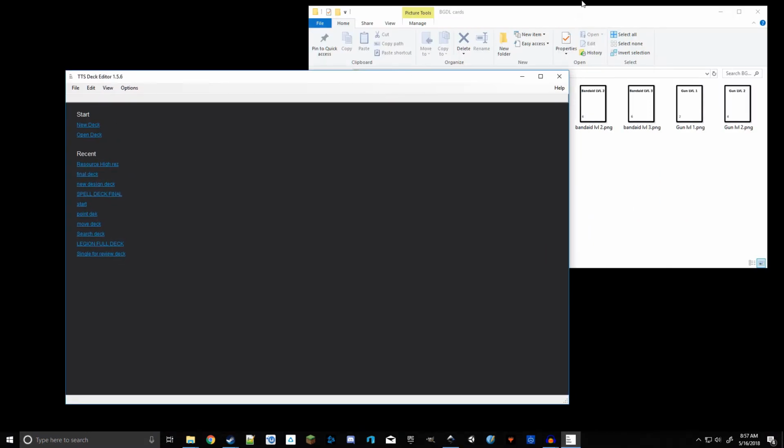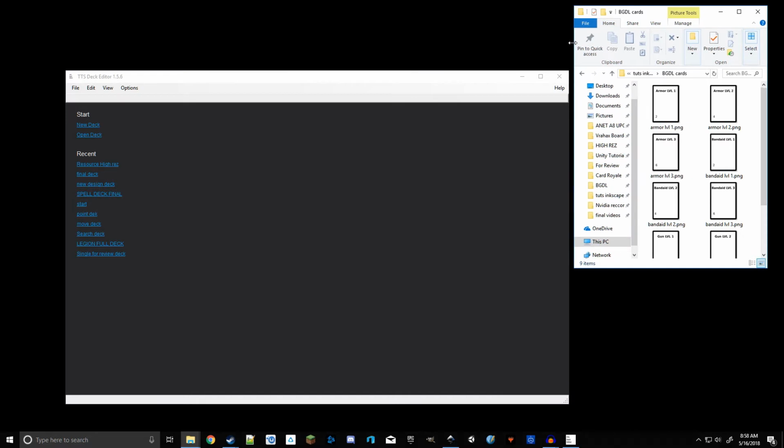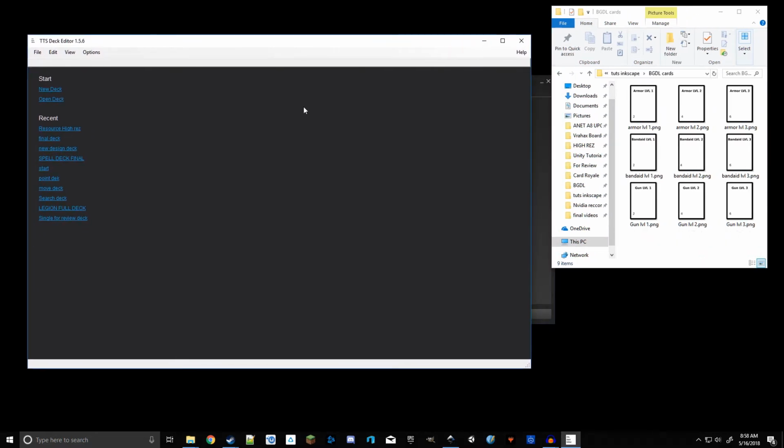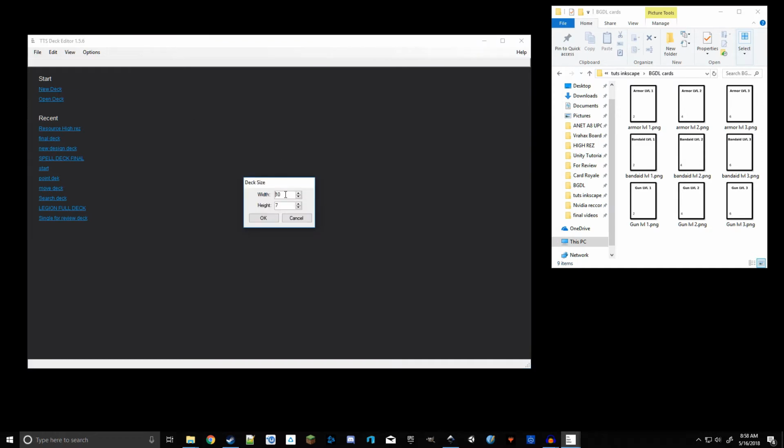Okay, so now we got the deck editor and we got our cards over here. What we're going to do is make a new deck, and it'll ask us for the width and height. If you're making a standard size deck, it's actually going to be 9 and 6, and that'll give you 52 cards with a few blanks that you can have in there. Right now I only have 9 cards, so I'm only going to do 3 by 3.